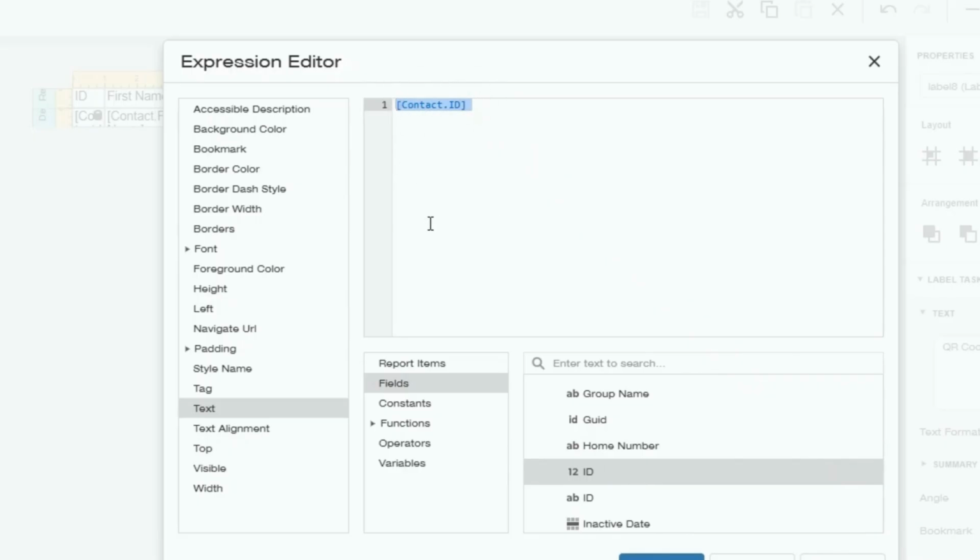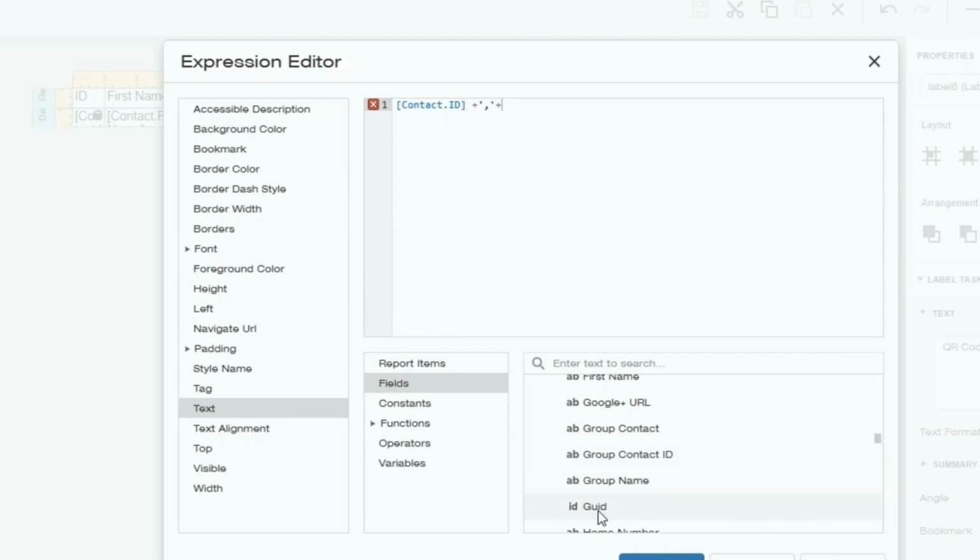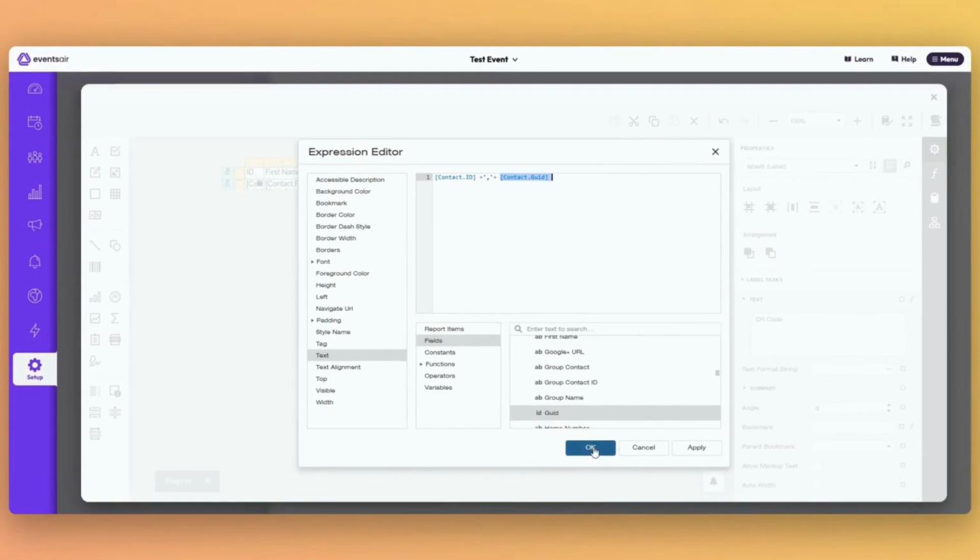Click in the editing area just after the existing expression and then add the following text: plus, apostrophe, comma, apostrophe, plus. Then to finish the expression, append the GUID field by clicking on Fields and expanding the contact fields. From the list, find and double-click on the ID GUID field. Check that contact.GUID appears in the expression display area. Click OK.